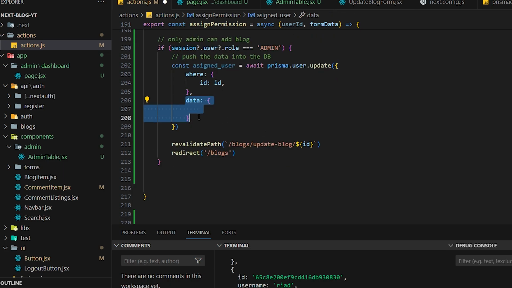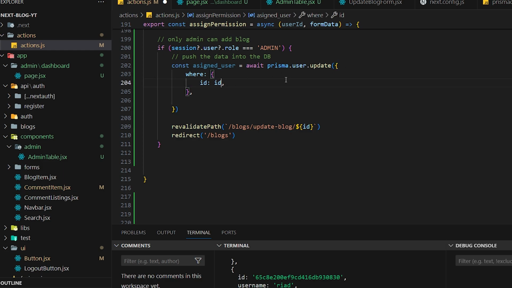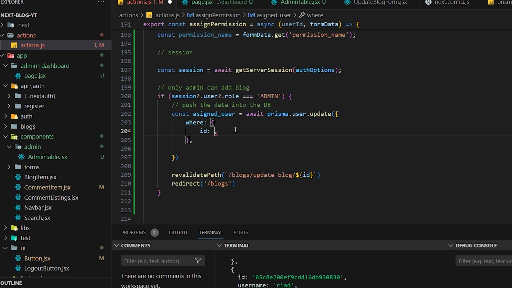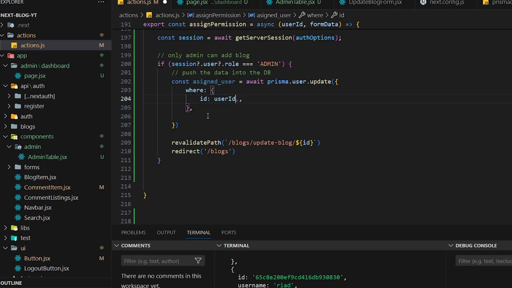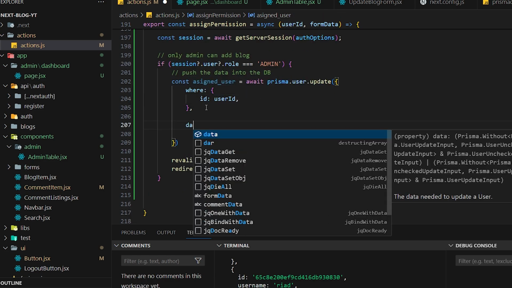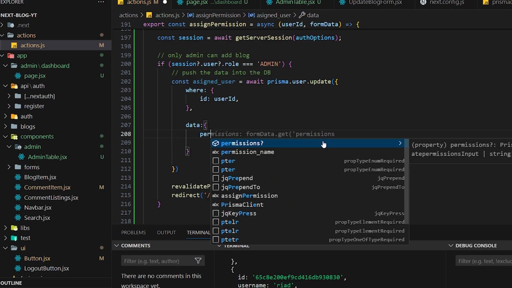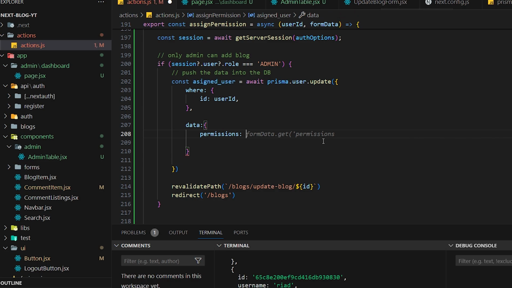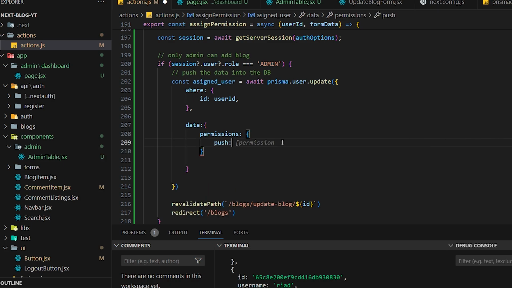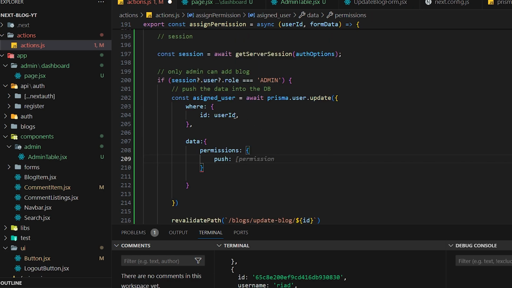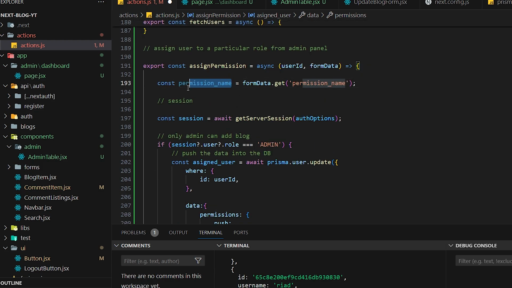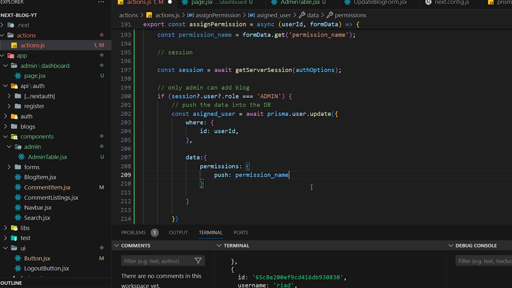Let me delete everything. We need to find the user who I want to assign some role. We need to find the user with the user ID. We just update the user with the user ID, and we need to pass some data. Here, what we are interested in is permissions. In the permissions, you can use push as an array. Because this is an array, you need to push some string, and this should be the string that we passed from our permission name, like edit, delete, modify, anything. This should be pushed inside this permissions array.